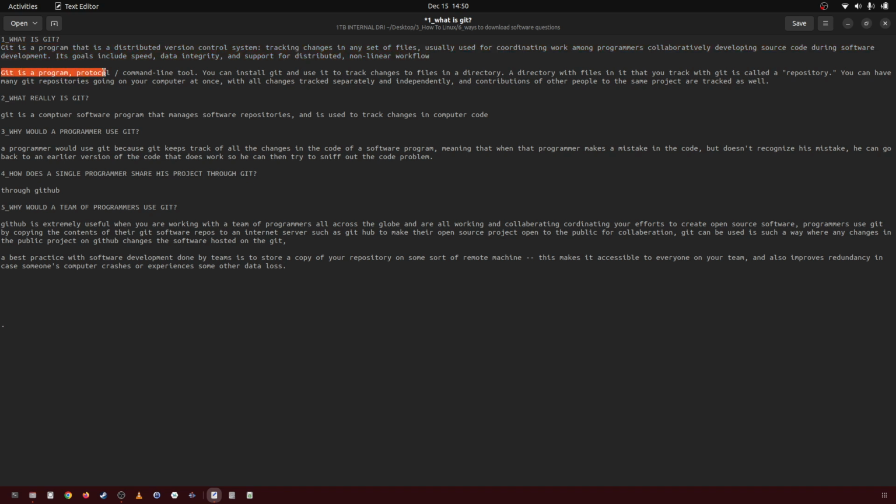Git is a program slash protocol slash command line tool. You can install Git and use it to track changes to files in a directory. A directory of files that you can track with Git is called a repository. You can have many Git repositories on your computer at once, with all changes tracked separately and independently, and contributions of other people to the same project are tracked as well.